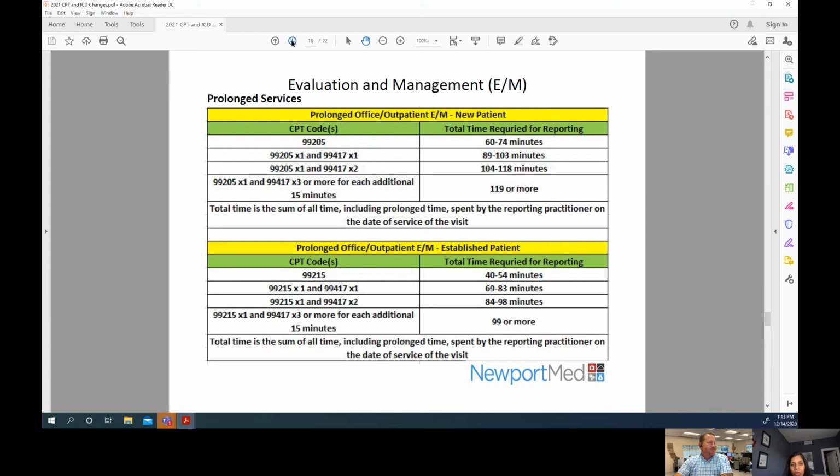So if you see, the 99417 is the code that's been added to report any prolonged care services, but you have to finish a full 15 minutes after. It's not for portions of the 15 minutes time. It's a complete 15 minutes. So since 205 is up to 74 minutes, till you finish the full 15 minutes after that, 74 plus 15 is 89. So from 89 minutes onwards till 103 minutes, you will get 1 unit of 99417.